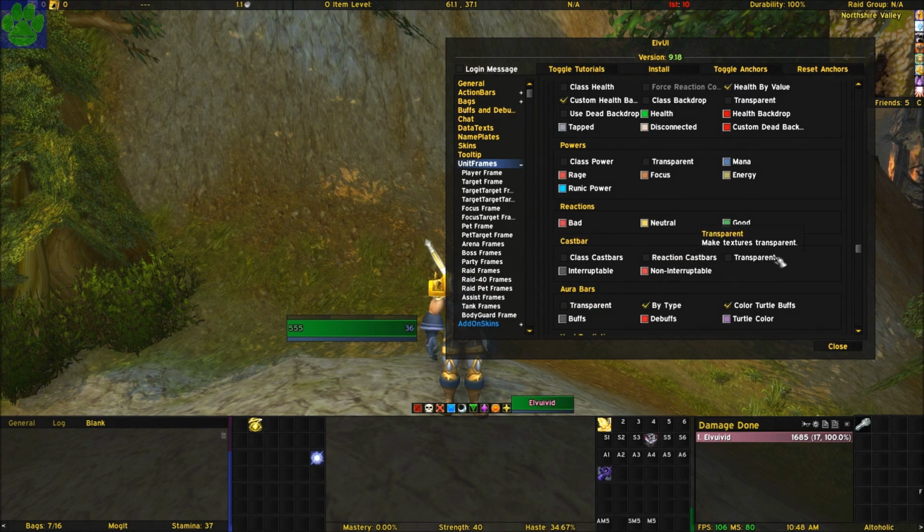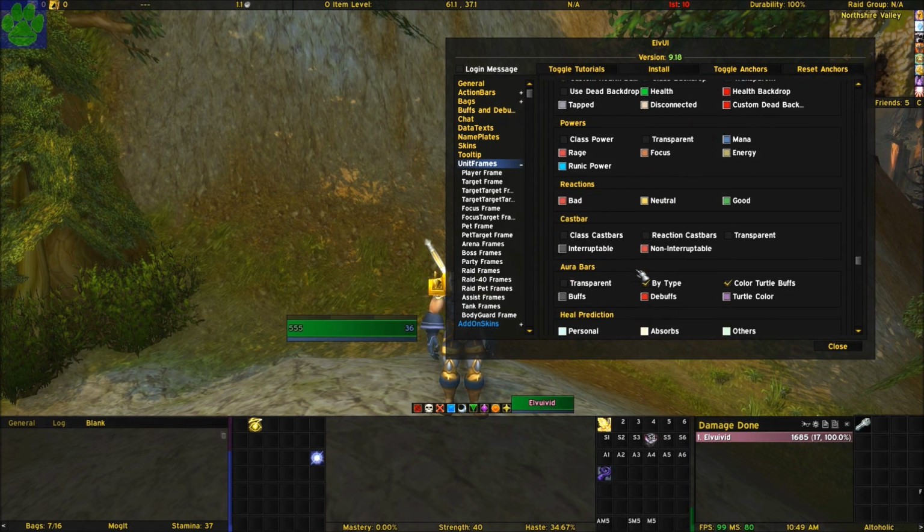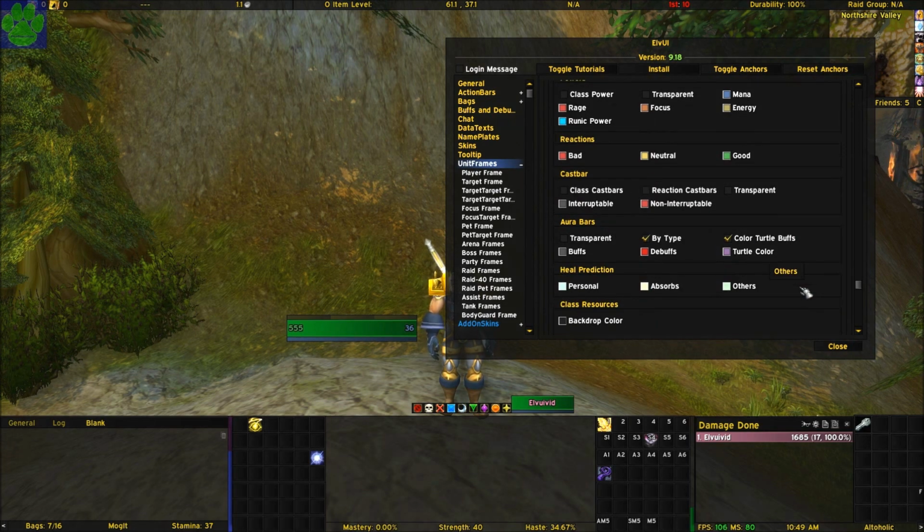All right, here's your class cast bar. So for example, one of my warlocks is a demonology with green fire. Or excuse me, this is cast bar. Okay, so these are set the same. And again, you can set these up as well. These are your aura bars, so this will give you different colors based on the type of buff or debuff.